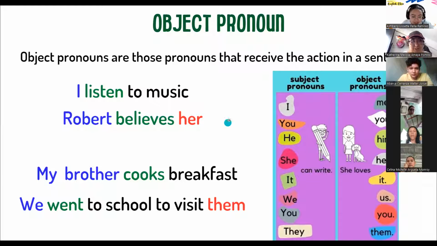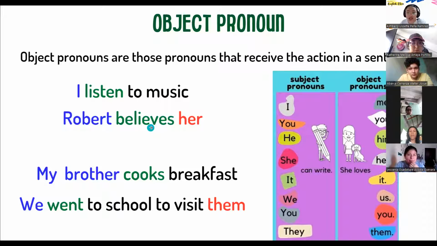Now, second sentence, we have Robert believes her. In this case, her is my object. Who is the subject in this sentence? Robert believes her. Robert. What is the action that Robert is performing? Believes, exactly. And who does Robert believe in? Who is receiving the action of belief? Her. Exactly. That's the way it works.